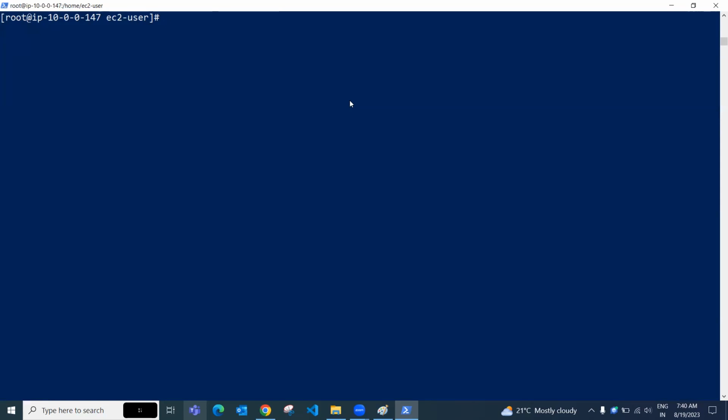cd /var/www/html/. This is the directory where our index files belong, for the HTTP application. Hit enter. Now I am in the HTML directory. So ls, there is nothing. So I need to create an index.html file.